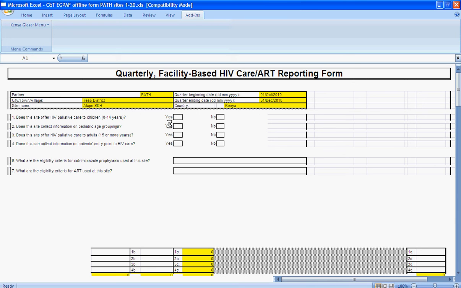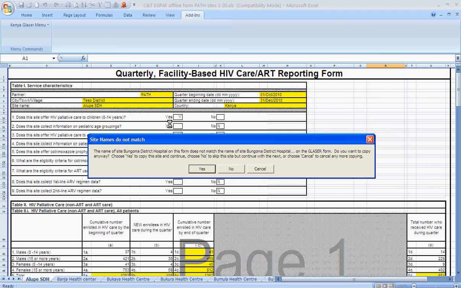If Excel observes any differences in the site names between the two forms, including if some of the site names are uppercase in one form and lowercase in another form, then a pop-up will come up, as it is here, and it says the name of the site on the form does not match the name of the site on the GLASER form. Do you want to copy anyway? Choose yes to copy the site and continue. Choose no to skip this site but continue with the next, or choose cancel to cancel any more copying.